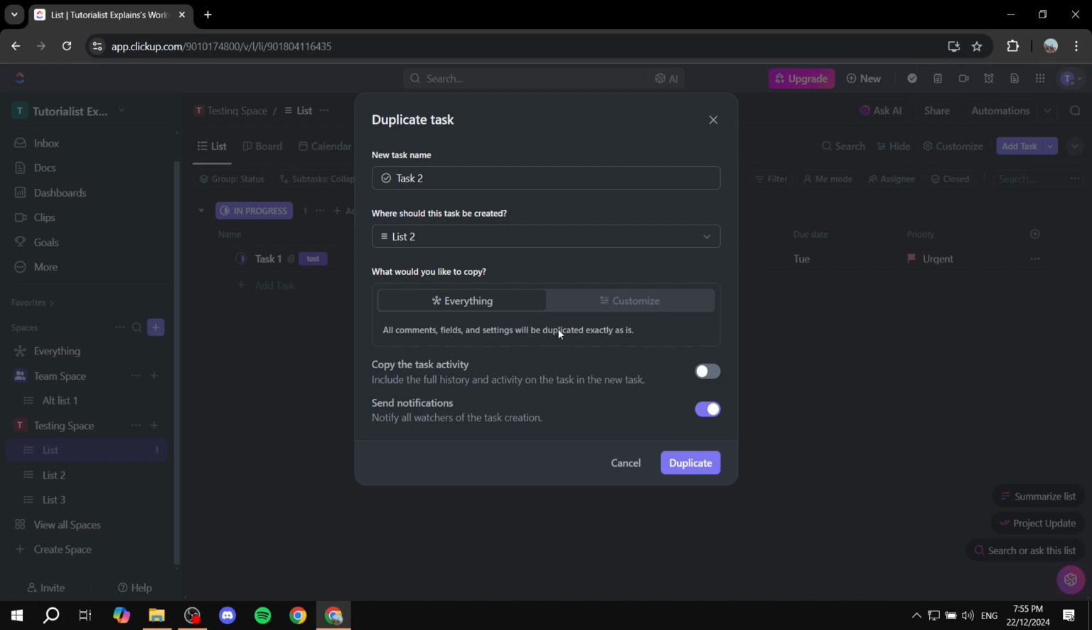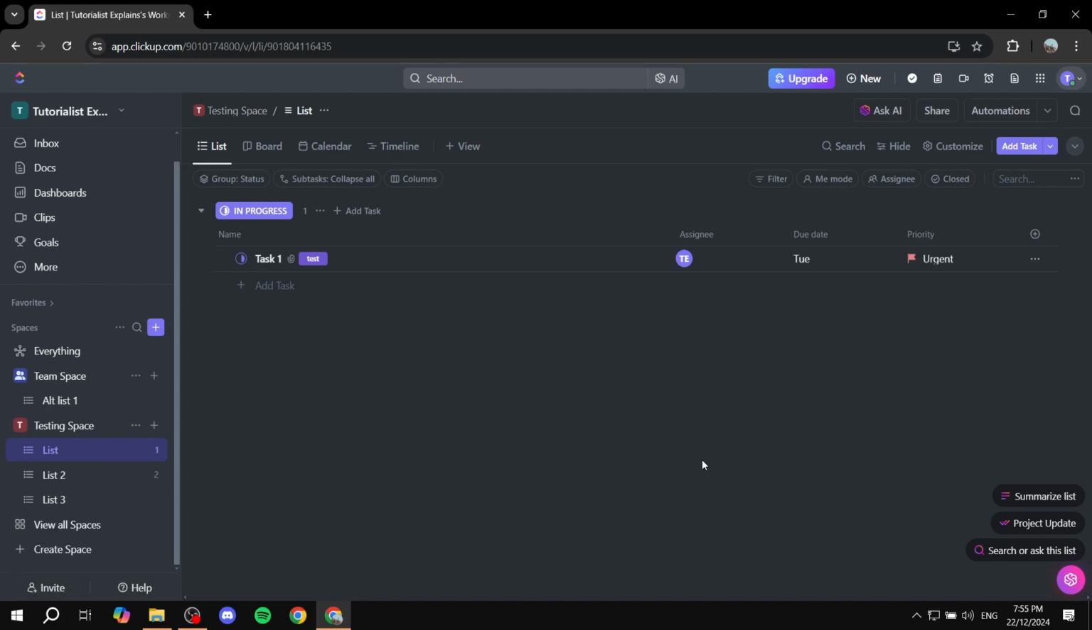Or we can just simply select everything, and we can just go ahead and either copy the task activity if you want and send notification. I'm just going to turn that off. Click on duplicate, and we're pretty much set. Let's just go to list 2, and we should find task 2, which is the duplicate of task 1.